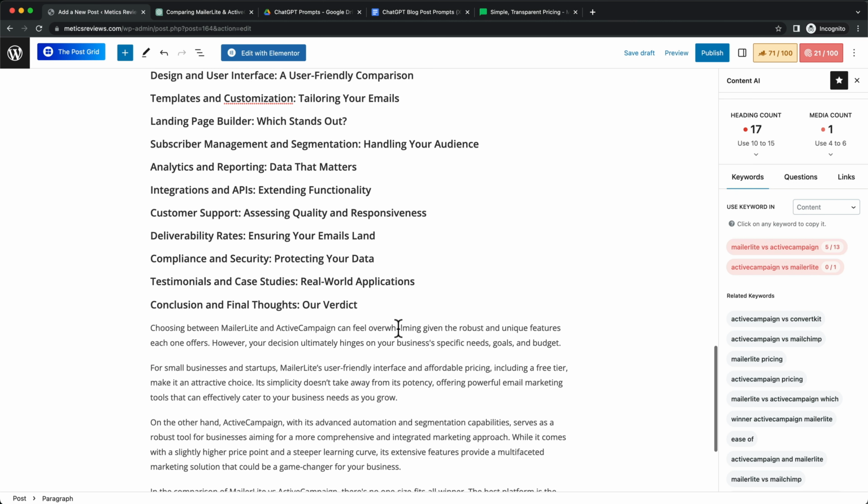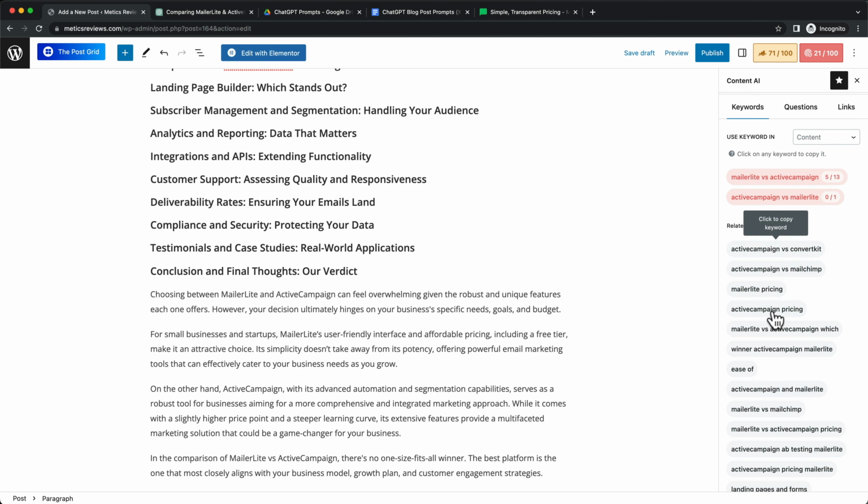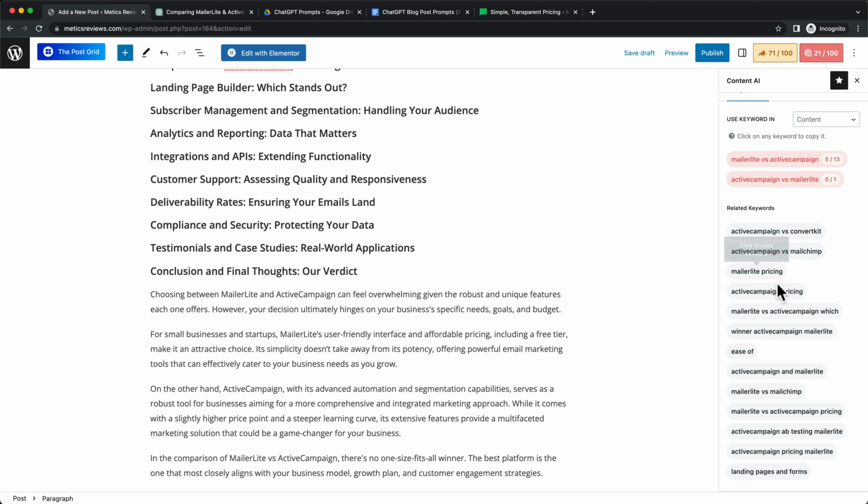So here you would just go in and then just turn around the words. So you also cover this. And when people search ActiveCampaign versus MailerLite rather than MailerLite versus ActiveCampaign, your content has a higher chance of actually showing up in the search results. Then you also have some other things that people are searching that you could implement naturally in your content.